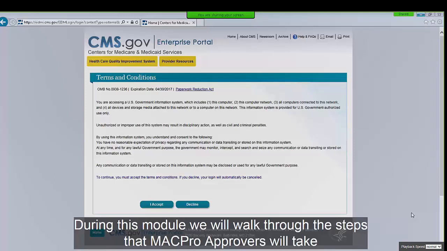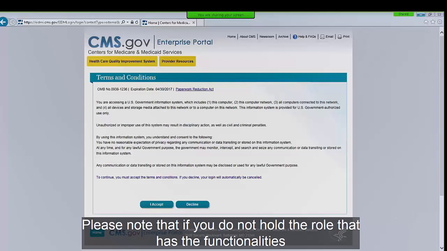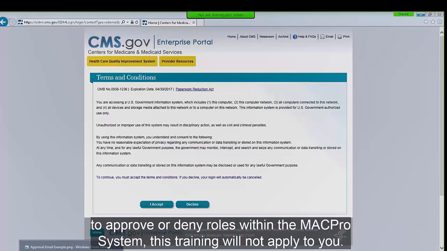During this module, we will walk through the steps that MACPro approvers will take to approve and deny role requests within the MACPro system. Please note that if you do not hold a role that has the functionality to approve or deny roles within the MACPro system, this training will not apply to you.